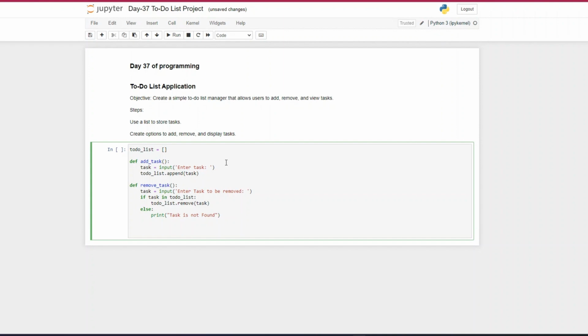We've been able to add, to remove. So then I want to be able to view the tasks, because if they get a message that the task is not found, or to be sure that the task is actually being inputted correctly, I want to have a view tasks function. So this is the view tasks function.